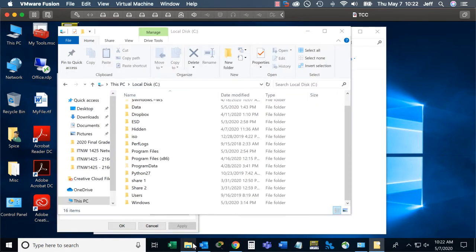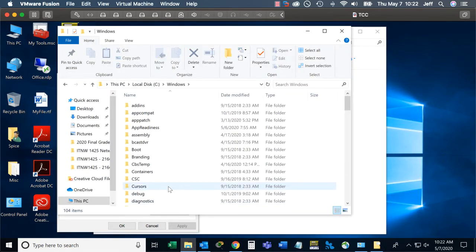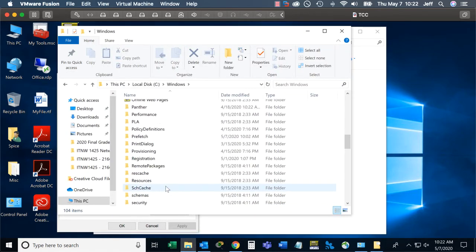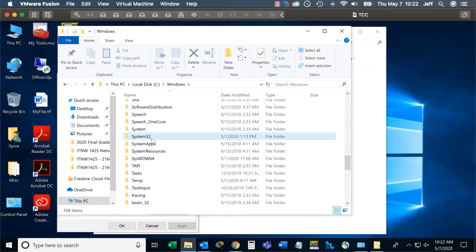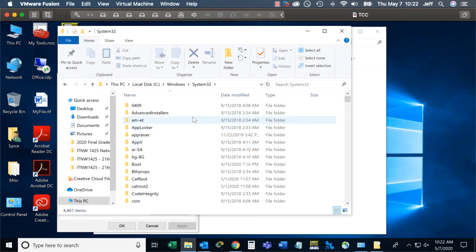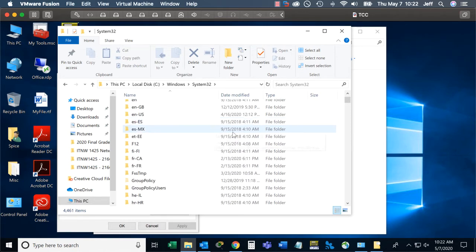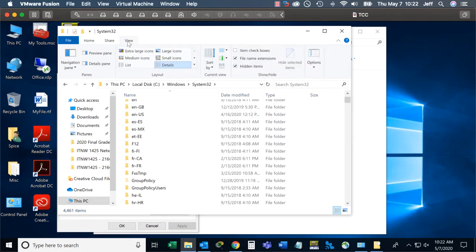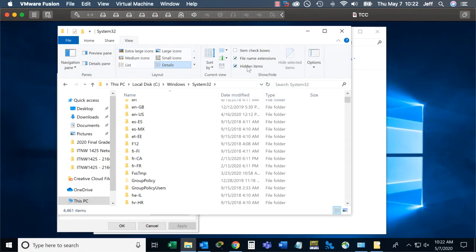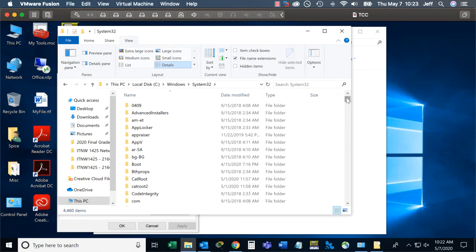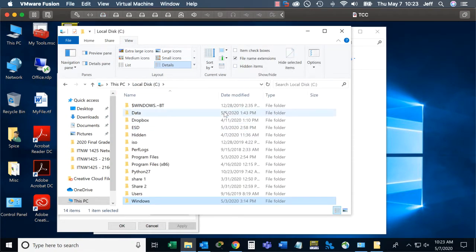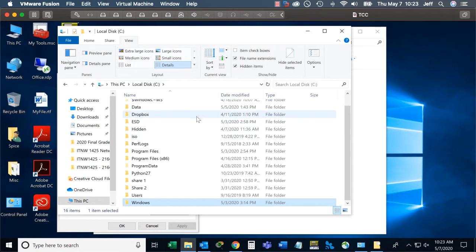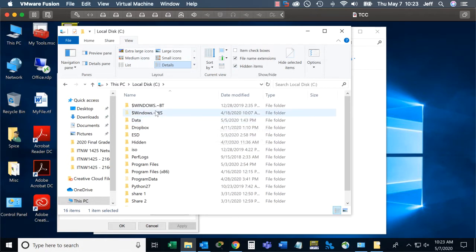So let's just see here. Windows, System32. You can also get to it here, show hidden items. So you can hide items, but let's go here, show hidden items. Okay, so here are hidden folders right here.